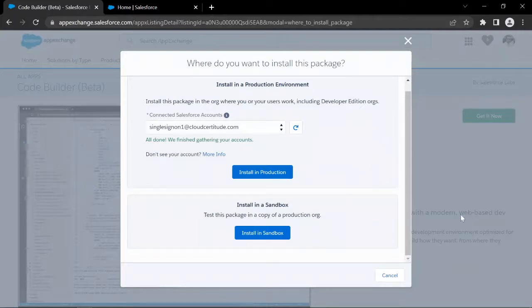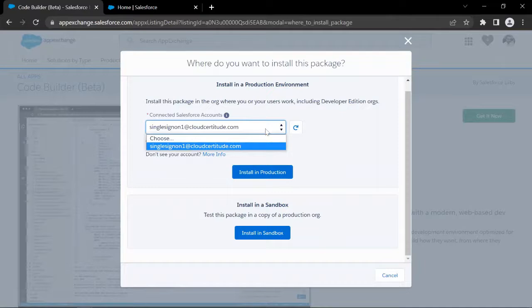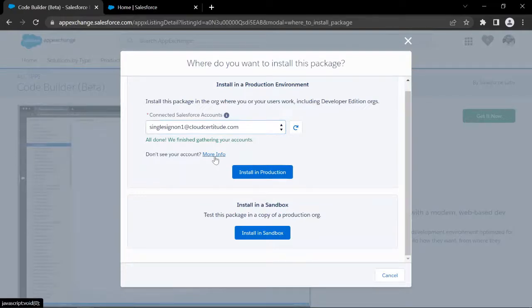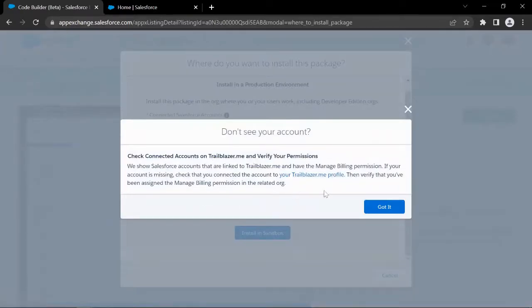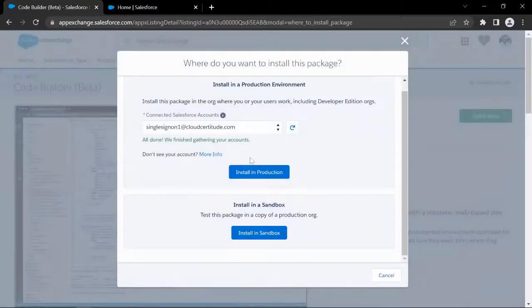So what it is doing is fetching my Salesforce connected accounts. If you are not able to see the other usernames, you can check what the reason is here. If your account does not have the Manage Billing permission, then it will not show here. So you can check whether your connected account has this permission or not. Okay, so let's install it.